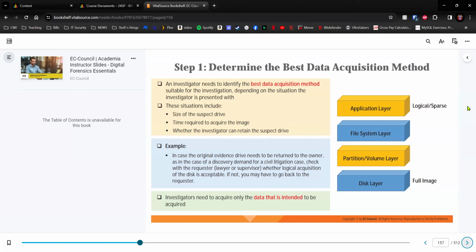Investigators need to acquire only the data that is intended to be acquired. So remember how we talked about scope of warrants? Sometimes you run into this on that, so you may only be able to pull certain areas of your information.